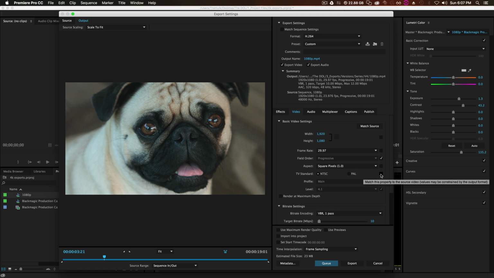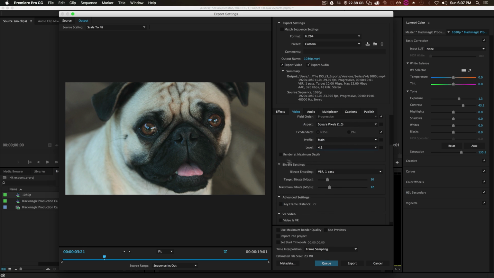Your TV standard, for me it's NTSC, but if you live somewhere else, it's probably PAL. Profile, always keep it at main. And level, 4.1. And always check render at maximum depth. I'm not really sure what it does, but maximum. We want to check this box, right?